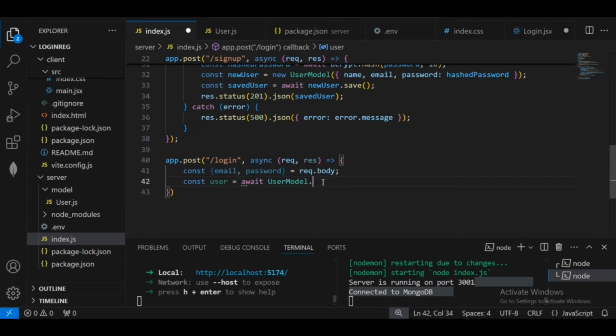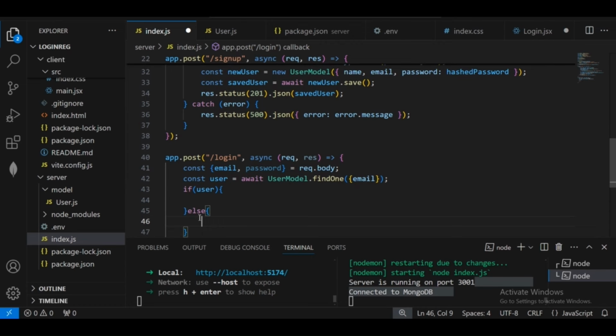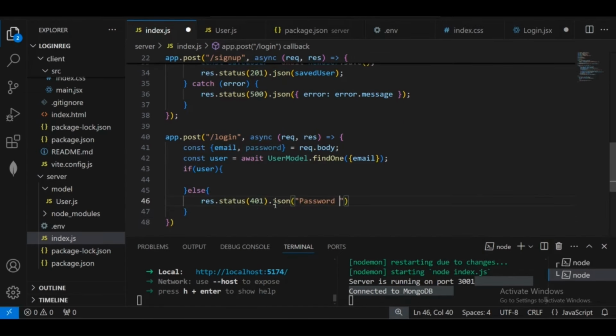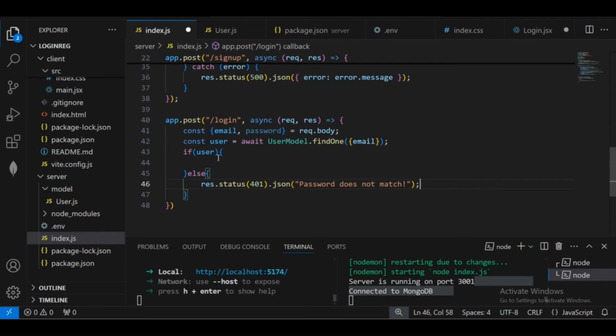To check that, I have to use the findOne function, and I will check whether the email exists or not. If the user exists, then this user will have some value, so it will not be null. So if the user exists, this block will be executed. Else, if the user doesn't exist, a response will be sent to the front end. So res.status, and the status code 401 will be sent to the front end along with the JSON message that the password does not match.